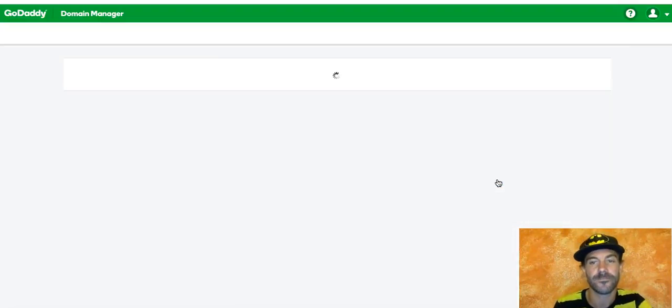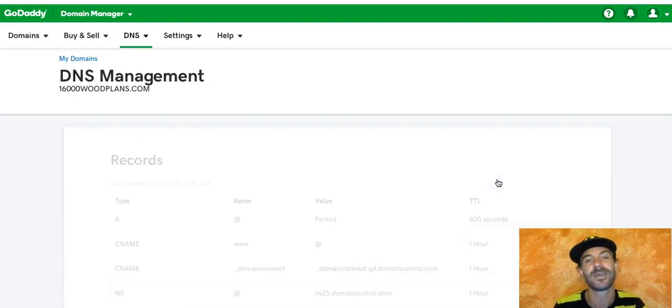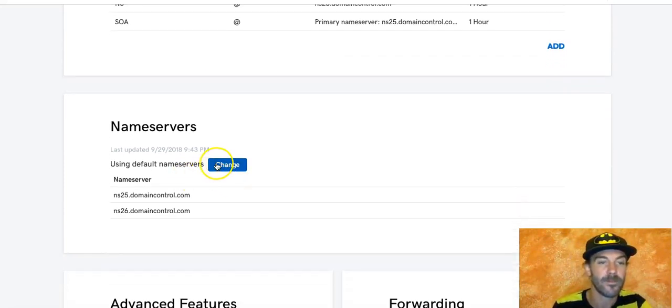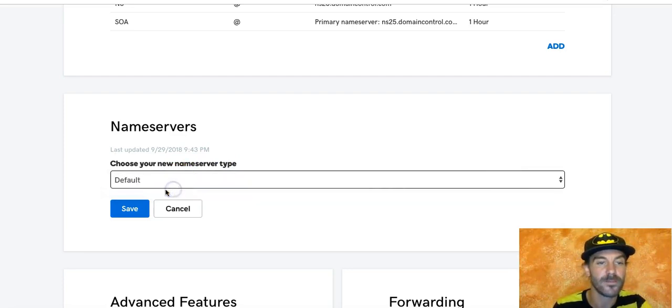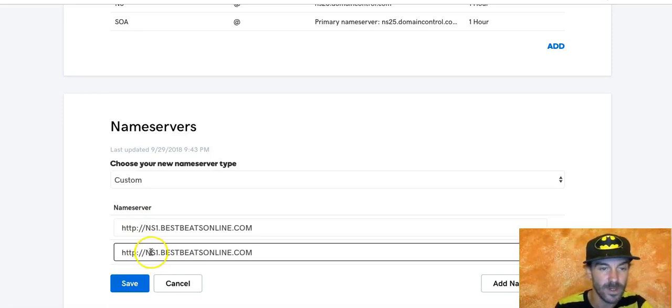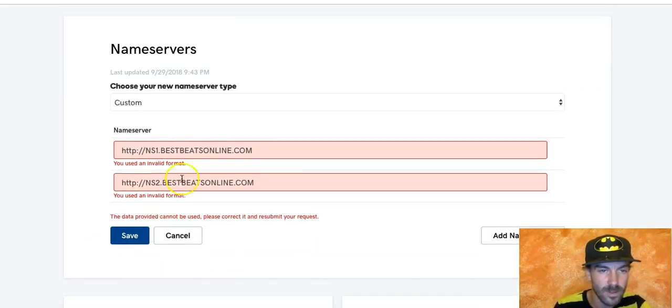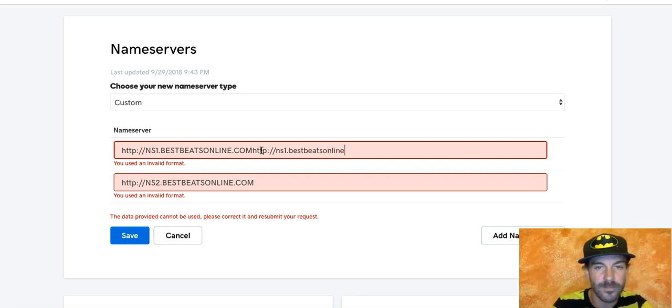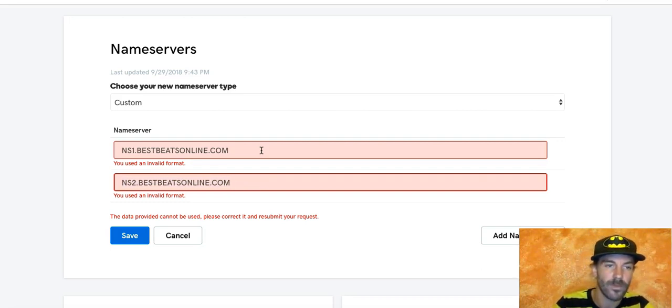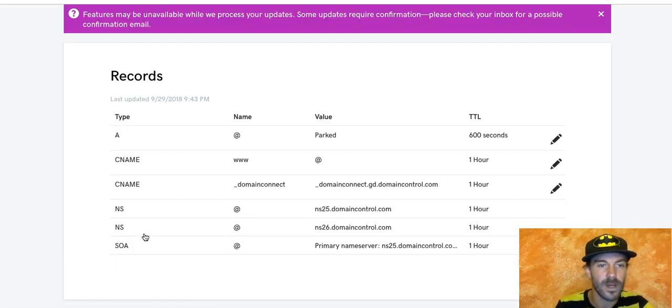16,000woodplants.com. So I go to the DNS and I will change the DNS. As you see, there is no technical stuff required. Using default name servers, nope. I want to go to custom and I want to enter this one and I want to enter this one, which is number 2, and then hit save. Invalid format, okay, so it's ns1.bestbeatsonline.com. Oh, wait a second, I know what it is. It's without HTTP, I guess. Save. And we are good to go.